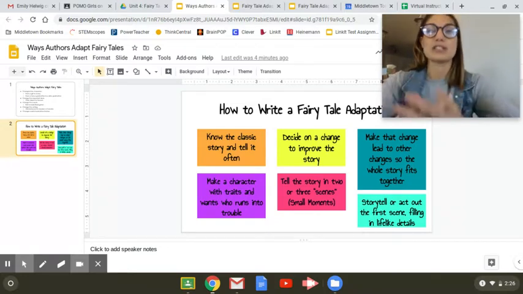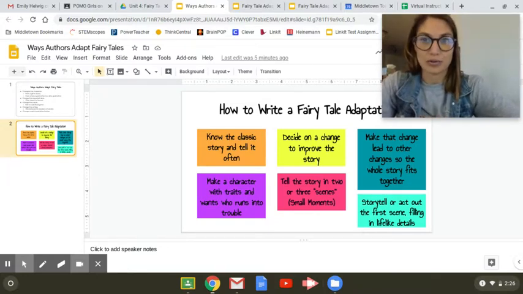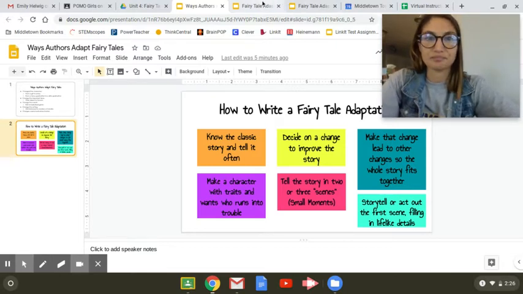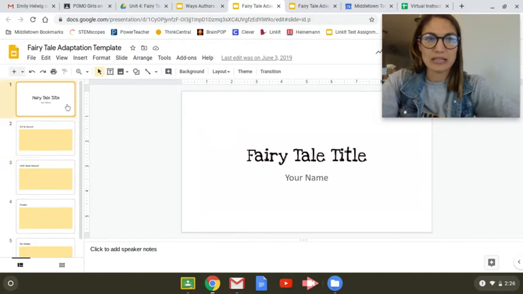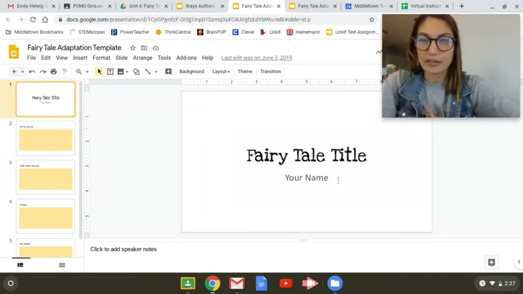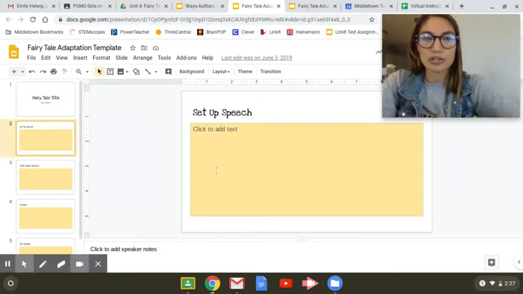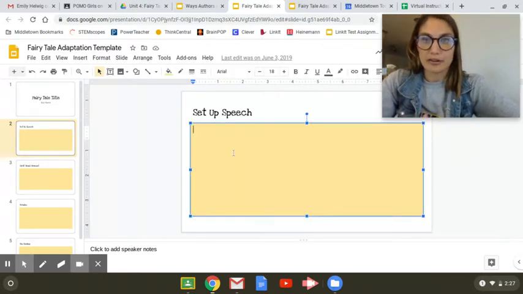So I want to start writing my story of Cinderella. I haven't come up with a name yet, but that's okay. Each of you is going to have a template like this, and you'll put your fairy tale title if you already have it, and your name. If you don't have it yet, that's okay. Then you'll do your setup speech. This is where you give that background information.